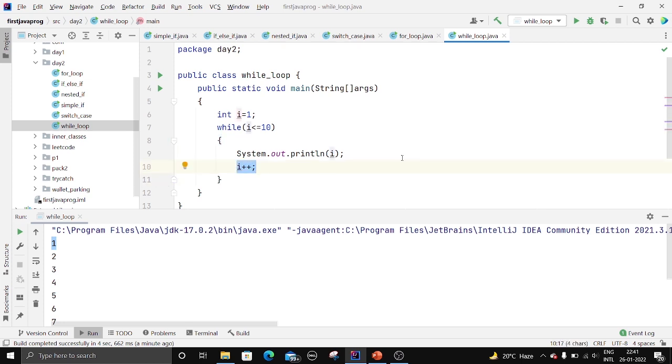What is 2 plus 1? 3. It will check again. So this process continues until the condition fails. That is, if the I value has become 11, is 11 less than 10? Is it correct? No, it's not correct. So that's why the loop termination will happen and the execution will get stopped.